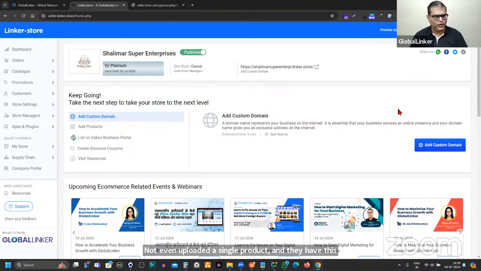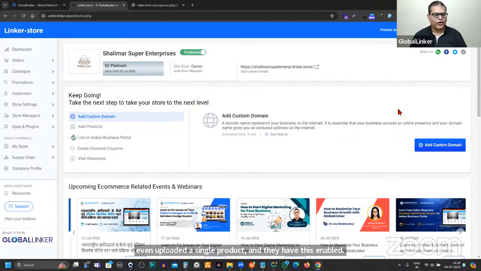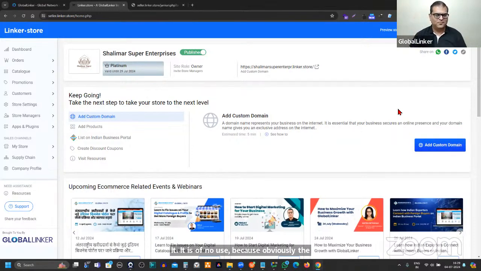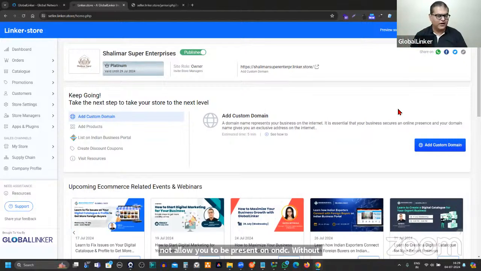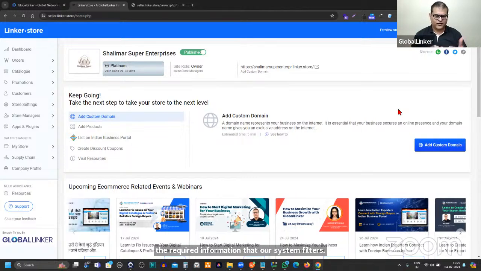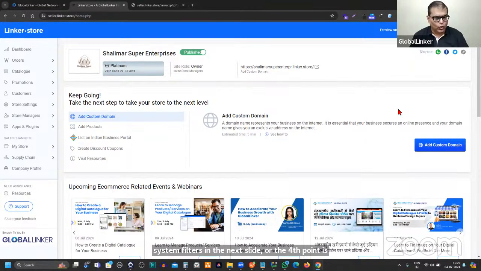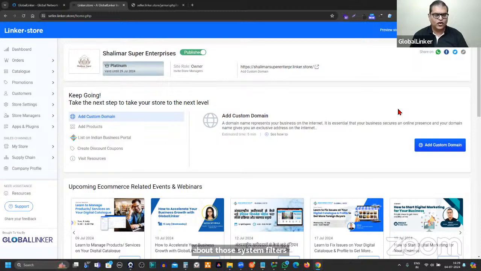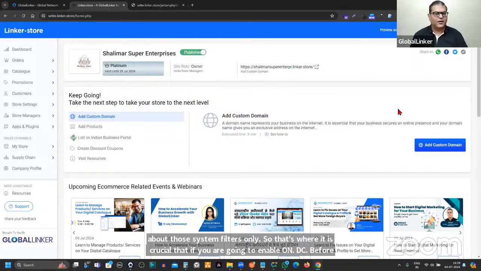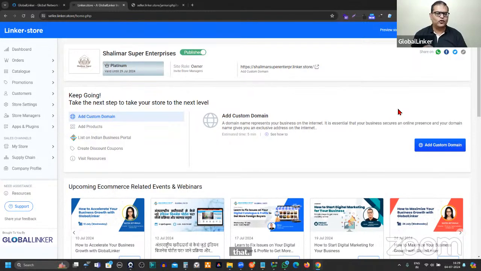It is of no use, because obviously the system will not allow you to be present on ONDC without adding all the required information. There are system filters which will evaluate, and I'll be talking about those system filters in the next slide, the 4th point. So it is crucial that if you are going to enable ONDC, before that, create your online store, complete it, and once it is completed, that's where you should enable ONDC.